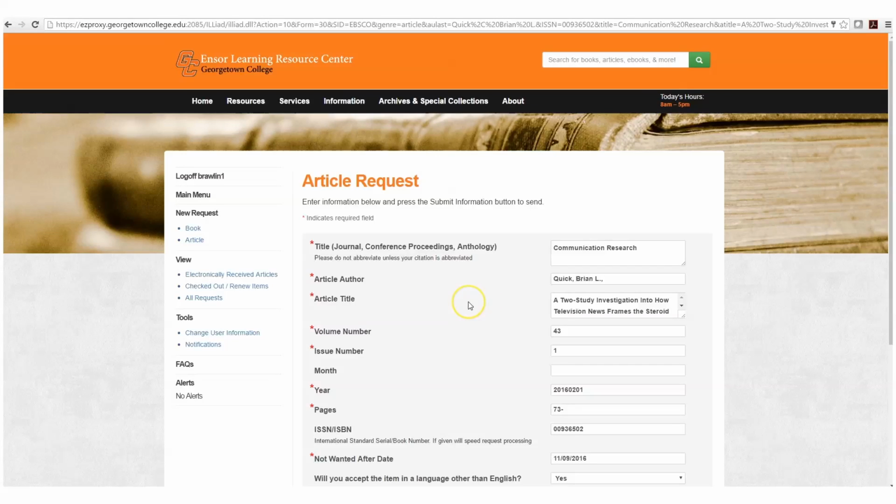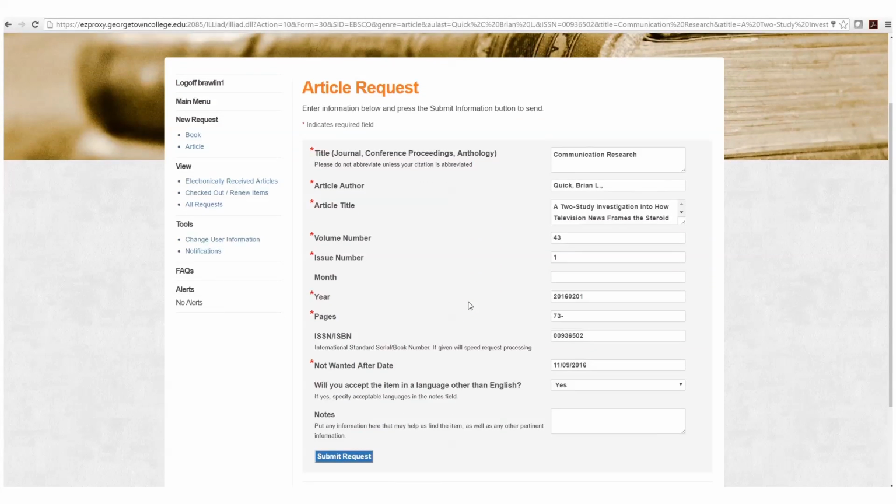And just like it did in the catalog request, once you log in to ILLiad, it's going to pull that information and pre-populate the form for you, showing that you're requesting an article. You want to go through this, make sure that all the pertinent information is there, make sure that the page numbers are there, and all the other information, and hit submit request.